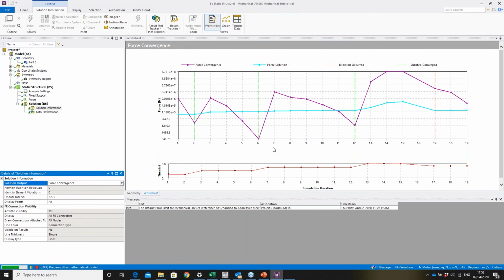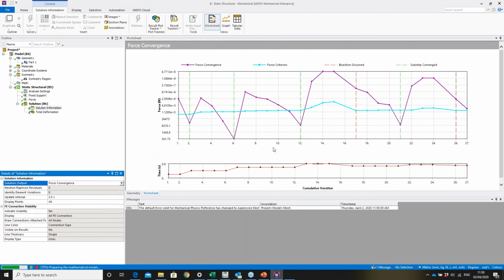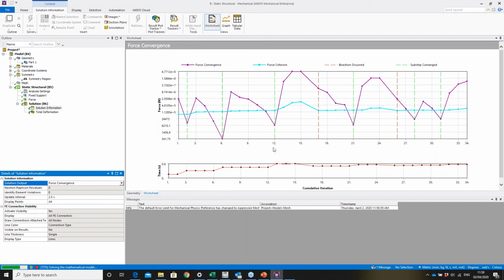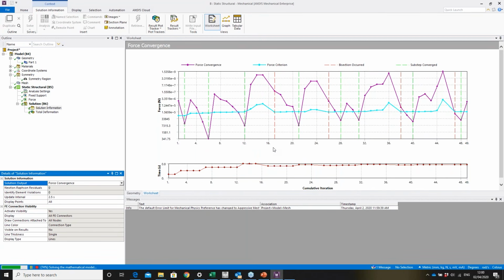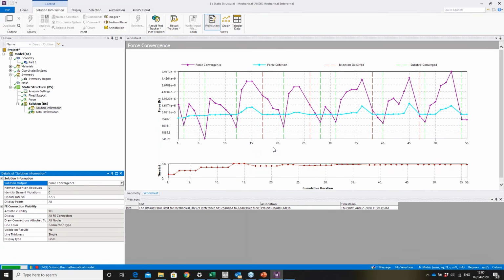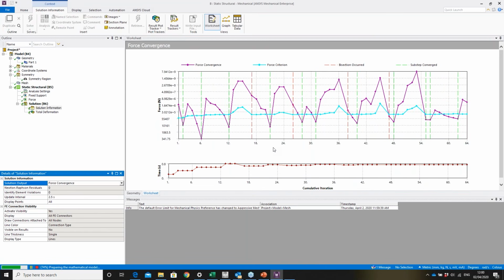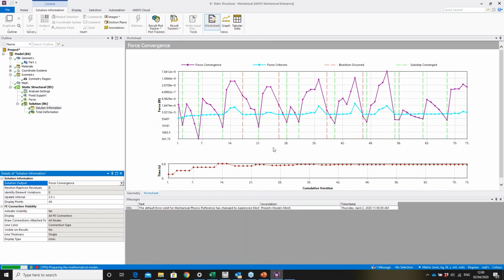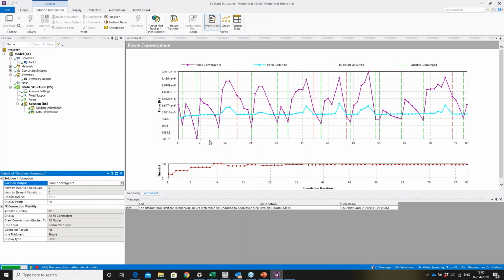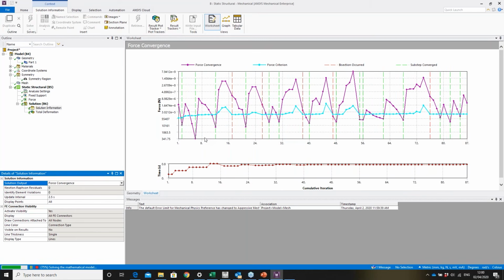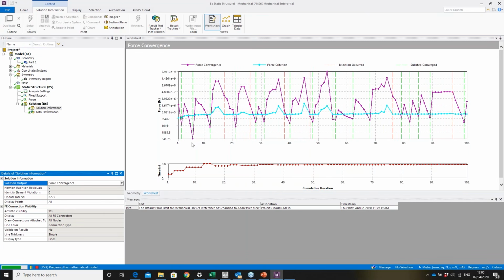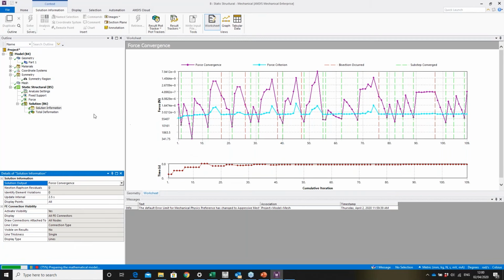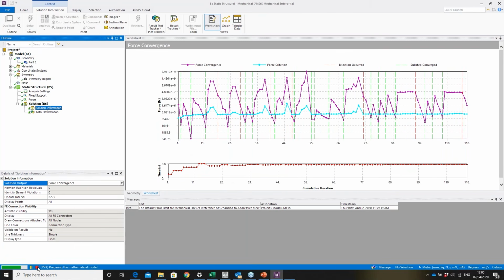So if we look at the force convergence curve, actually it's converging very quickly. I think I have made a mistake in here because it's gone beyond where I expected. Okay, so I'm just going to stop this because the results aren't what I've expected.